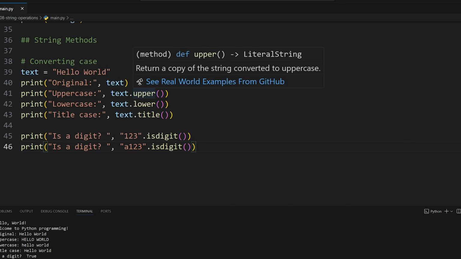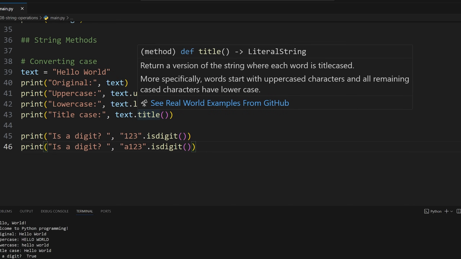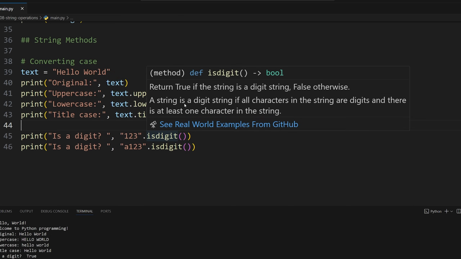So this one also has a description. Return a copy of the string converted to uppercase. So it's taking the string as we saw and converting it to uppercase and returning it. Returns a version of the string where each word is title cased. More specifically, words start with uppercase characters and all remaining cased characters have lowercase. So these descriptions that you see on these methods that we're working with here is called documentation.